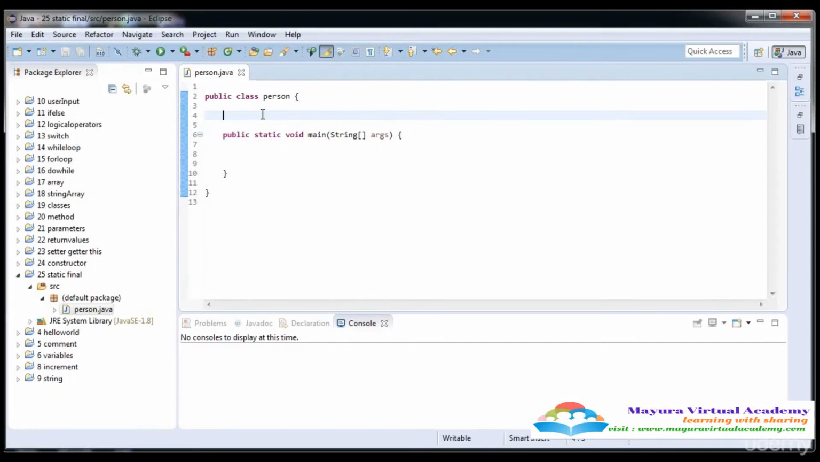Hi guys, in this lecture you will be learning the static and final keyword. So first of all, what is the static keyword? The static keyword is used with the functions and the variables. So here first of all I'm going to show you the functionality of the static keyword.